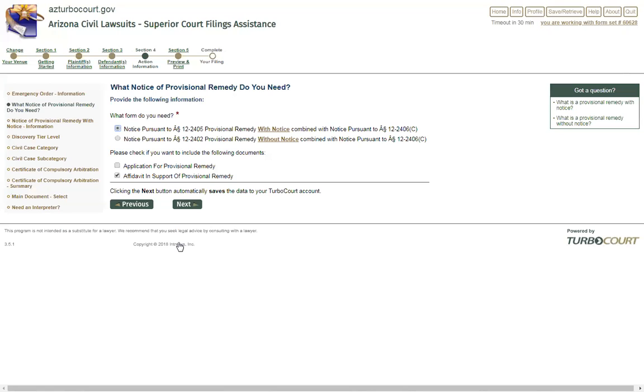All right, so when you're indicating you need a provisional remedy, we're going to ask you which type: provisional remedy with notice or without notice? Again, the FAQs on this page speak to those differences, so you could read those to help you decide. And when you're filing in the All Other Counties group, which is where I am right now, you will also see two additional checkboxes, okay?